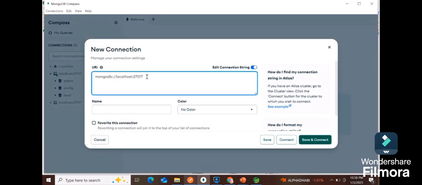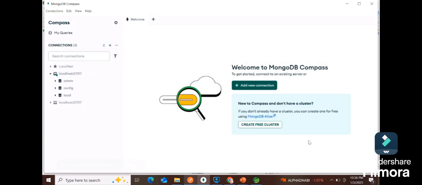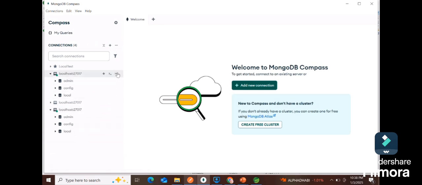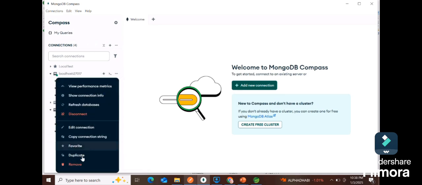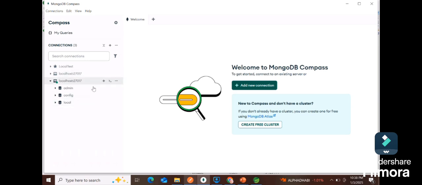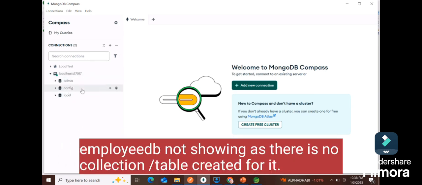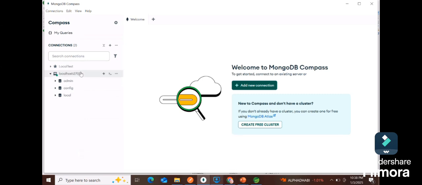Okay, if you see here, this is the URI, and here we can add the DB name. So I'm adding employeeDB. Okay, now we can click on save and connect. Since I've already opened a few sessions, let me remove them. Okay, remove. Now this is our connection, and here we have admin, config, local. These are the default databases.